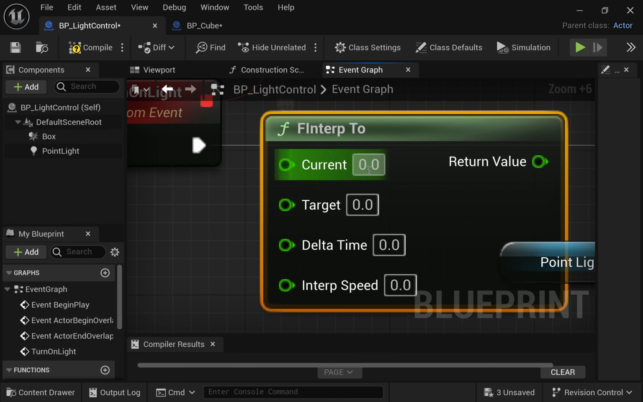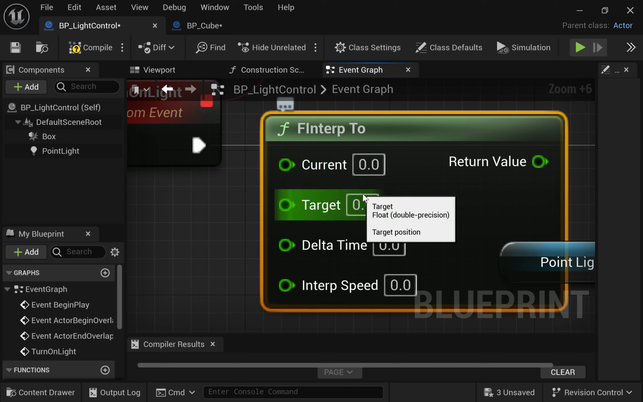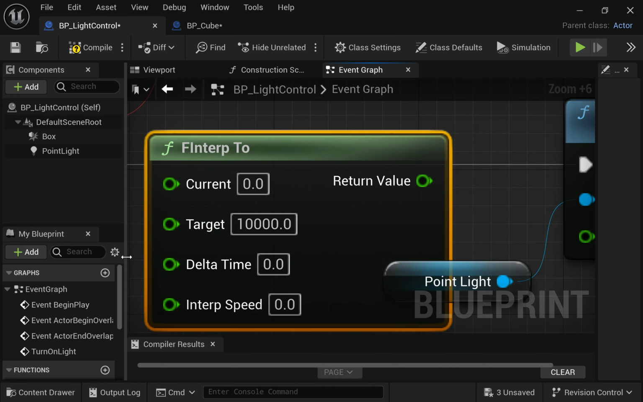So you can see that it has a few parameters. Current is the current value. For example, if your light intensity right now is 0, then it is the current value. The target value is the final result, the full brightness value that you want to set it to. For example, here is 10,000, meaning eventually at the end we want to set the light value to reach 10,000. Okay.